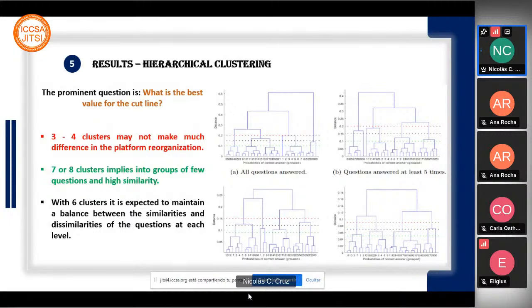And maybe it does not provide much difference in the platform organization. So we are trying another possibility. Another possibility can be 7 or 8 clusters, which is represented in the green line. But it will imply groups with few questions and high similarities. And it's not good for the platform, it's not what we want.